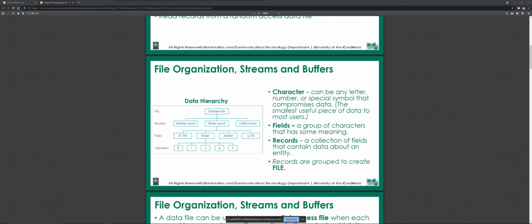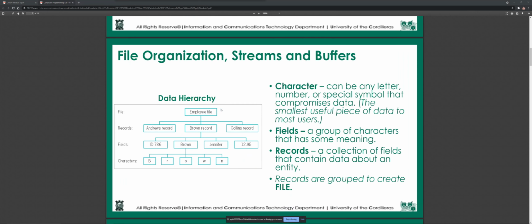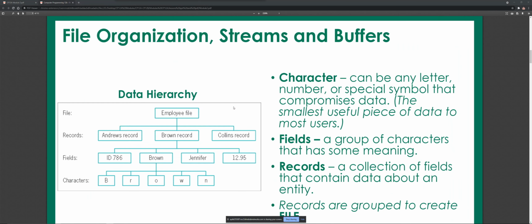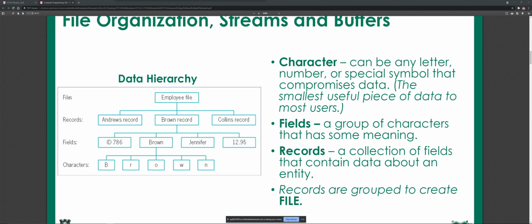Ayan. So, kung nakikita nyo dito sa data hierarchy natin, we have the following hierarchy. So, from file, siya yung pinakamataas, followed by the records, followed by the fields, and followed by the characters. So, let's try to define each of them.